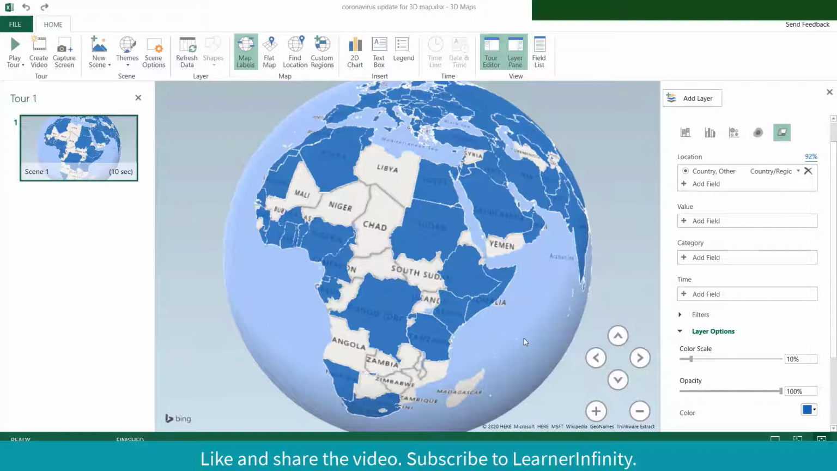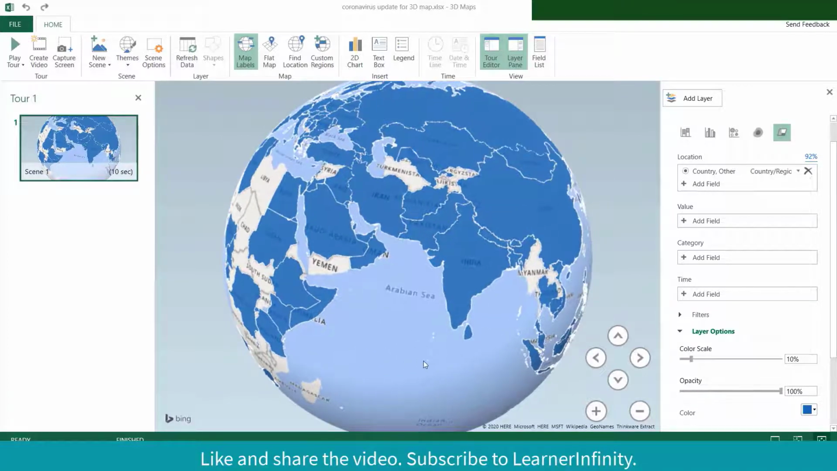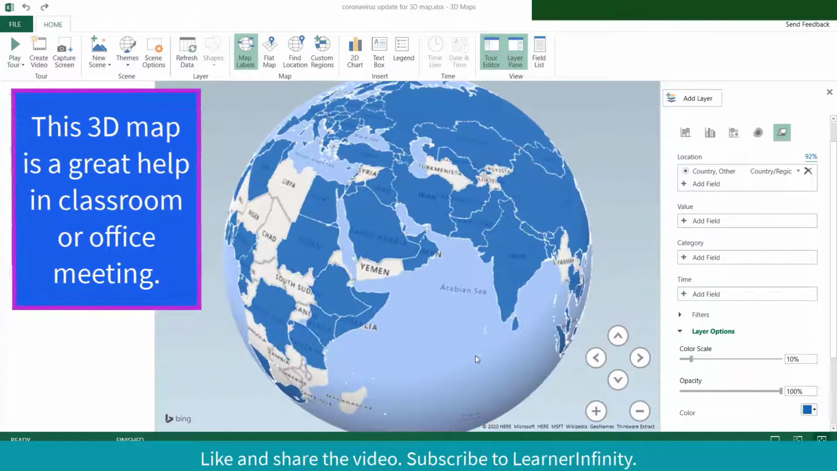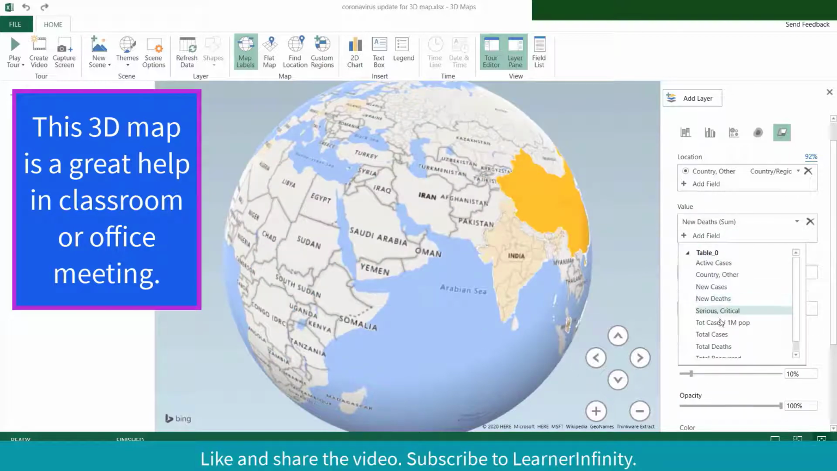There you are, our very flexible and visually attractive 3D map. This is a great help if you want to present coronavirus cases in your classroom or in an office meeting.